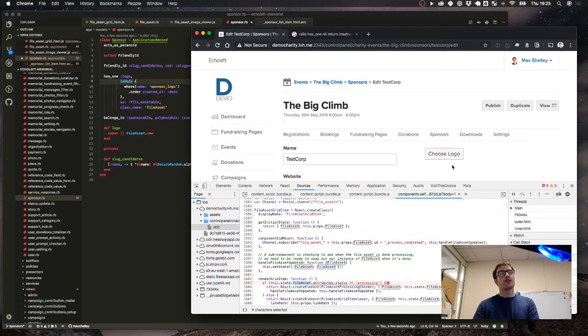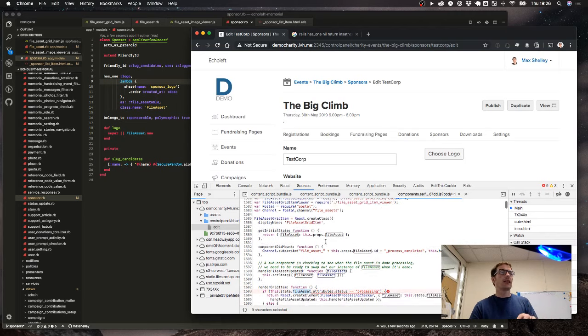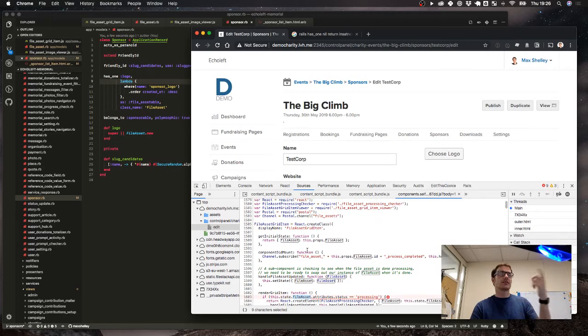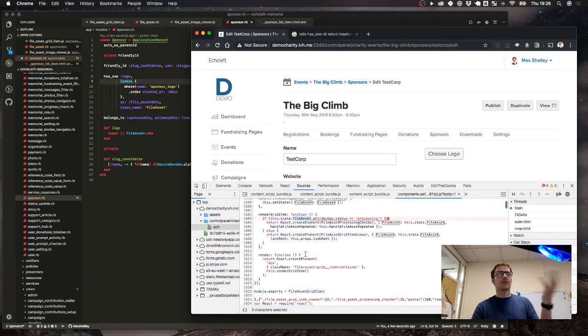the viewer. We basically have this kind of grid item. It's basically a way of viewing a file asset. So all that React component does is it basically polls. If the file asset is processing, it's the thing that does the polling until it's finished processing. So it is not being set correctly. So that's the source of our bug. So that's where we are.